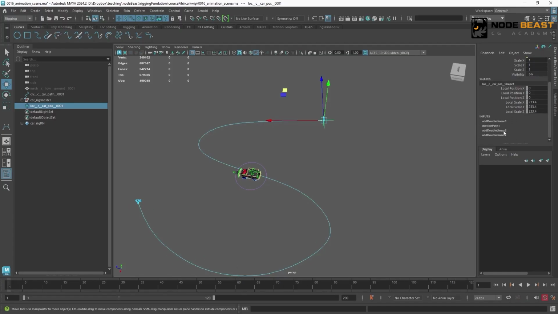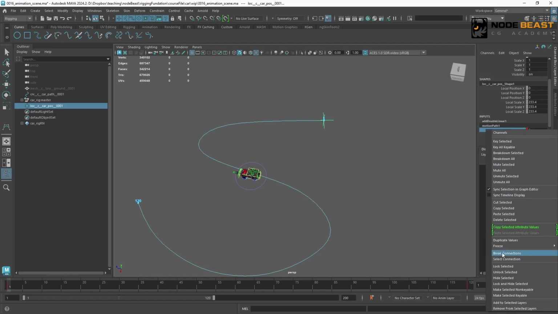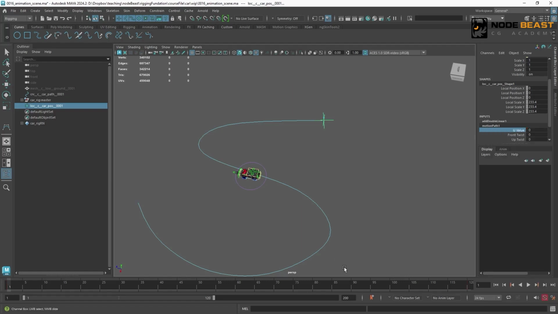If we look at the nodes, there is a node called motion path. This motion path node has two keyframes. At frame 1, it is 0 here. At frame 120, it is 1. So it's a value change from 0 to 1. If we delete its keyframes, right-click Break Connections, we can manually adjust it again ourselves.